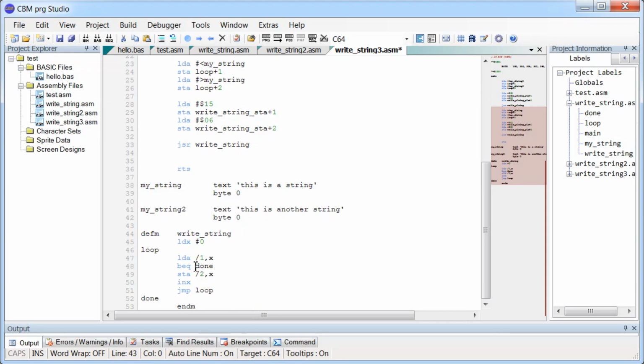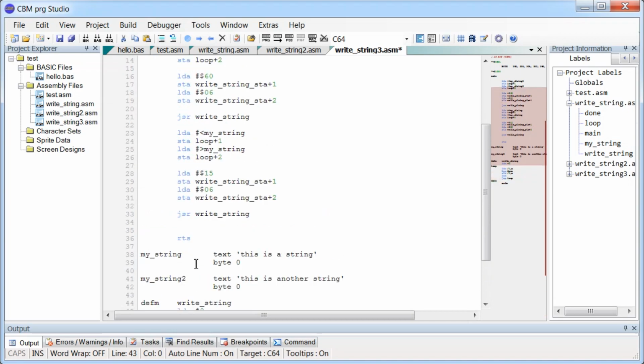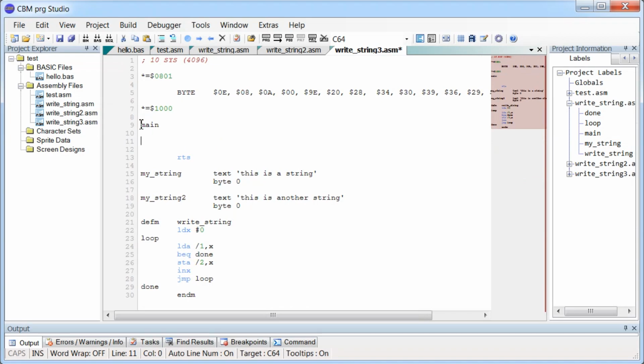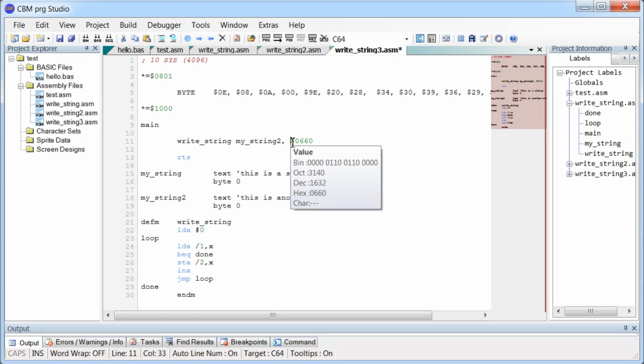So that's it. Now this becomes a macro. Let's try see how we use it. So we can replace all this code here, and you can just write. Okay, let's see how this works. Instead of all the code we had before, I just replaced it with a single line. So now we're calling write string with two parameters. The first parameter is the string we want to write out, and the second parameter is the screen address we want to write it out to.